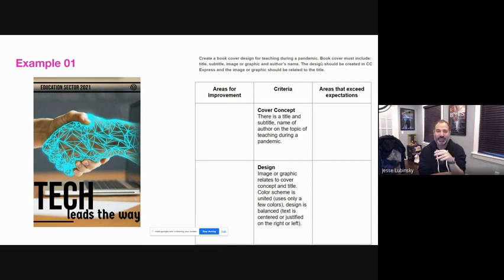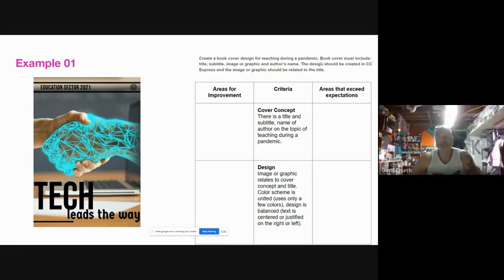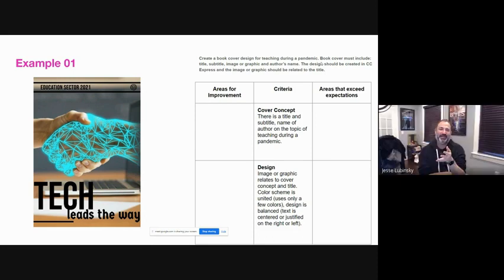Anything about the image itself? Do we feel like the image covers the topic of teaching during a pandemic? It doesn't necessarily represent the pandemic in any way. Right. I mean, things I've heard before, like the hand could be coming out of the laptop screen and that could be it. But again, not clear. So that's an area we could put under improvement. Anything with the design that's either an area for improvement or an area that exceeds expectations?